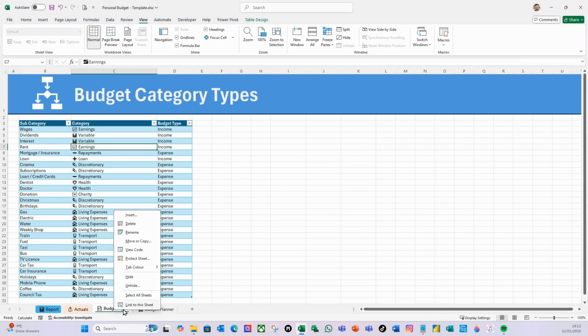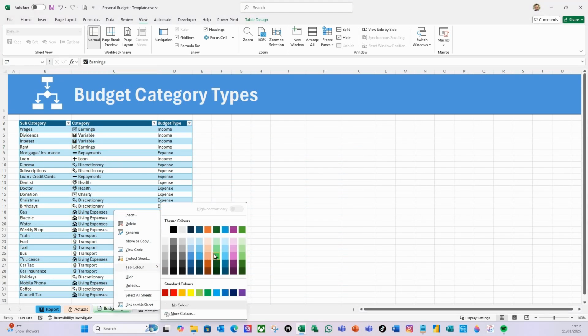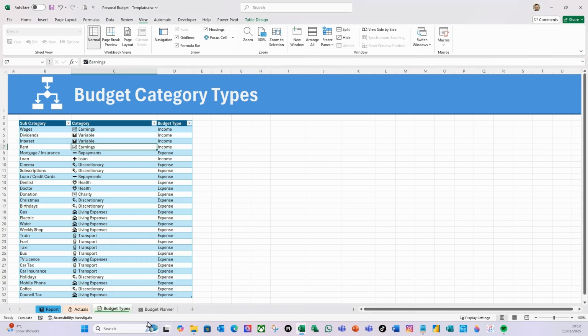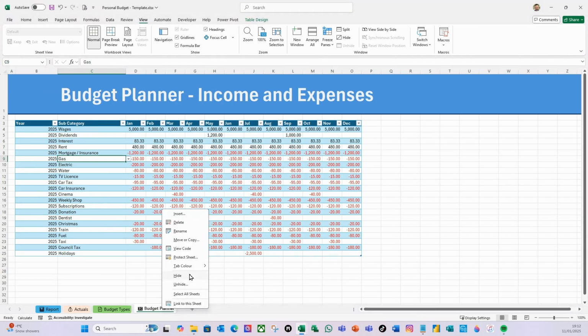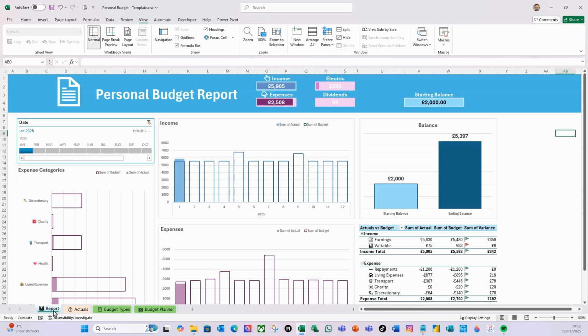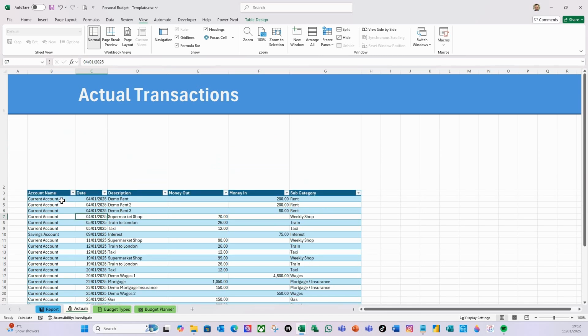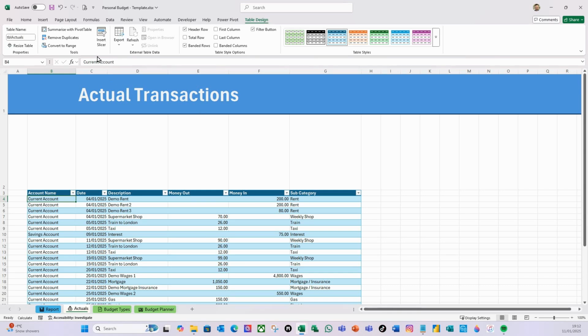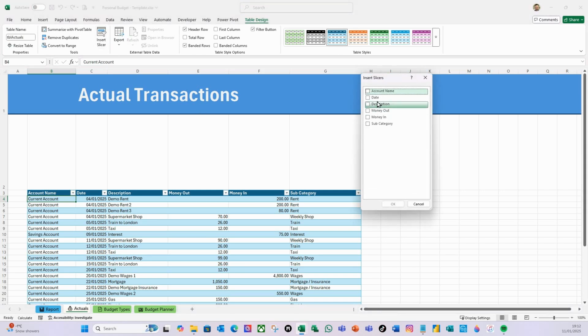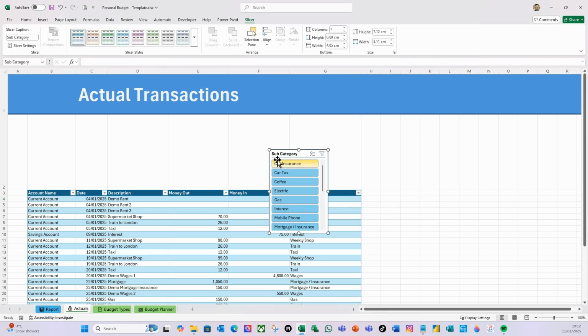And then budget types, let's do tab, let's make that that color green, and this one, let's do tab color. Let's make it that color green, just to make it a little bit more interesting. I think on my actuals here, what I'm going to do is expand this here. Again, with the table selected, I'm going to do table design. I'm going to insert slicer, and I'm just going to have my subcategories there also. I'm going to do OK.